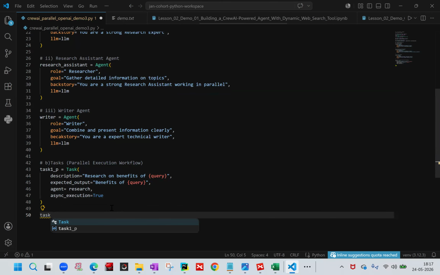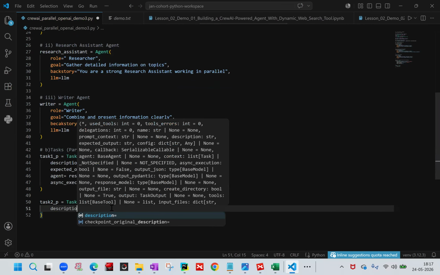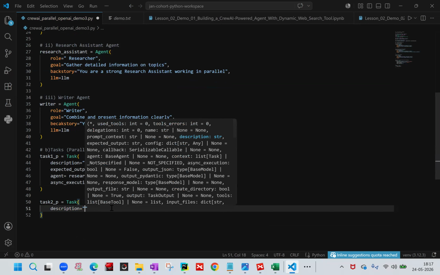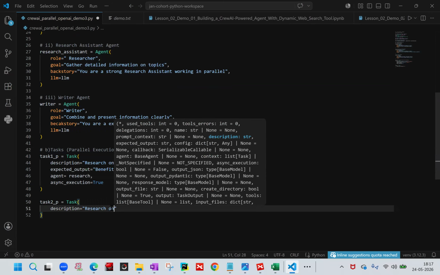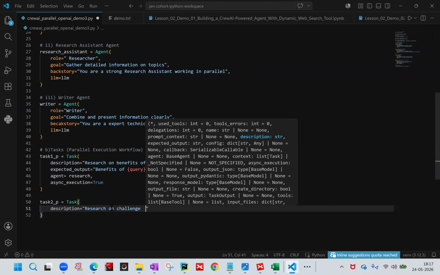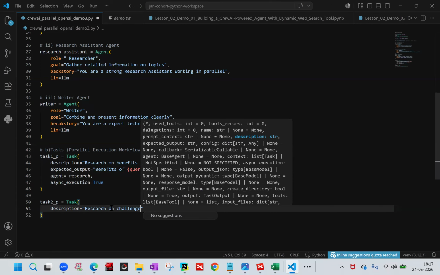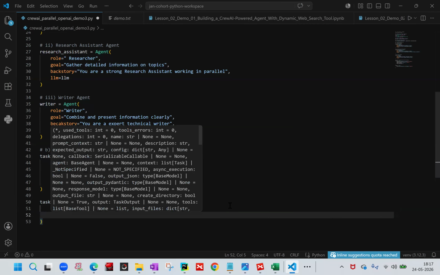Okay, now coming back to task number 2 underscore P, which is again a task, and you will be writing the description here again. So what will be the description? Research on challenges of whatever the user had asked in the query. Okay, this is the description.